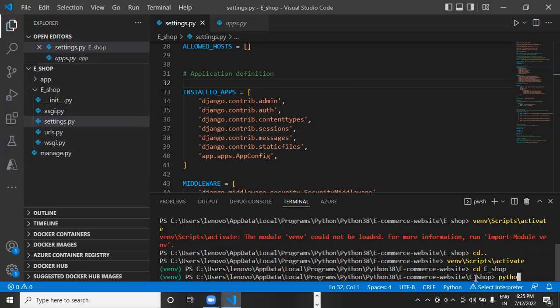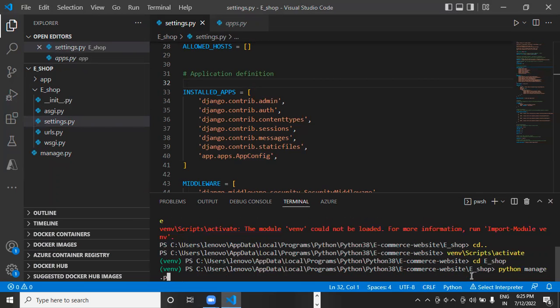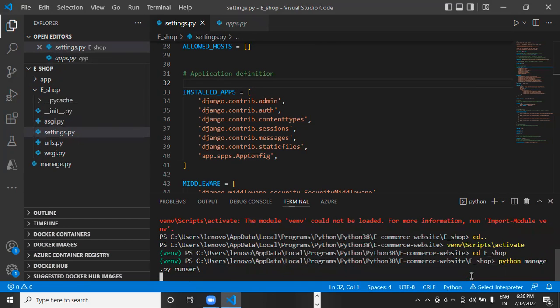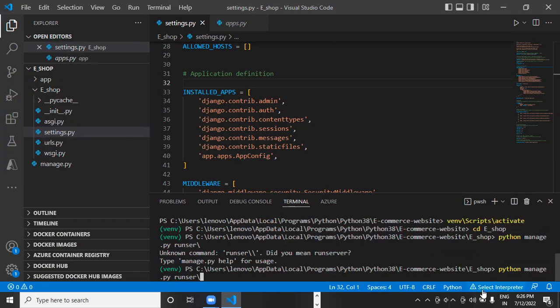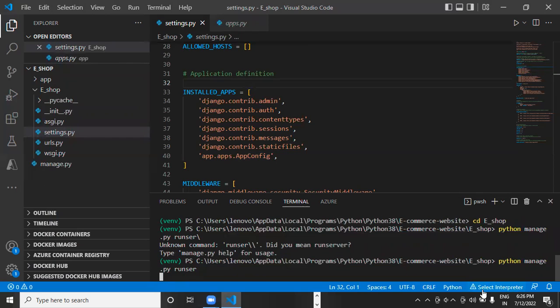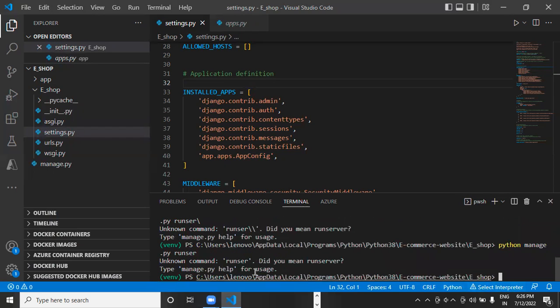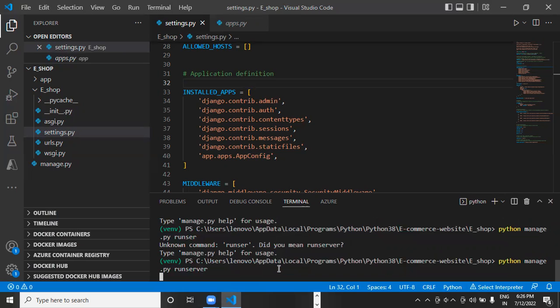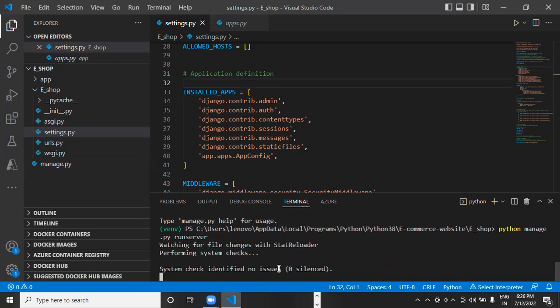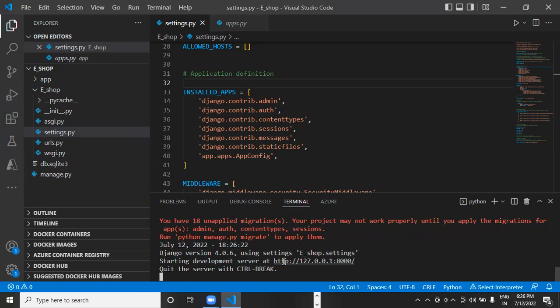And now you can fire the command manage.py, which we use for running the server. So it is manage.py runserver. I think there is an error because the slash should not be there. Okay, the spelling of server is not correct. Runserver. Sorry. So Smitaji, my server is running right now.